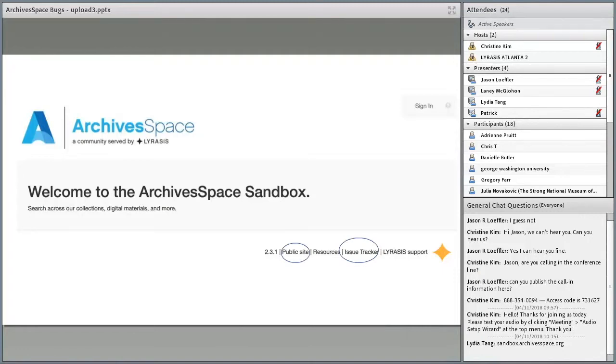You can see the release version, which is a 3-digit code right by where I've circled the public site, which is where you can click to interact with the public interface Sandbox version. Also, you can see down there circled next to it is the issue tracker. That is our JIRA database for logging bugs and feature requests.